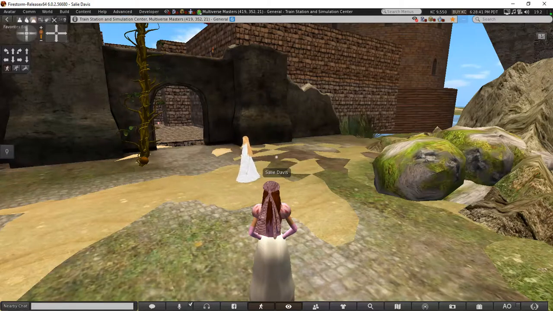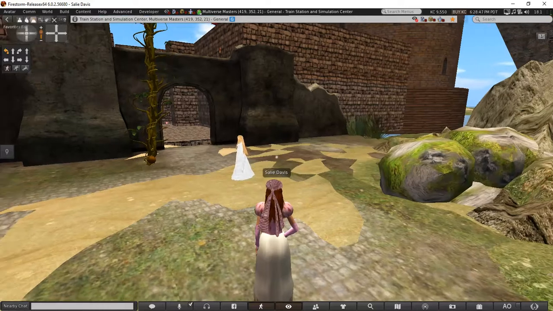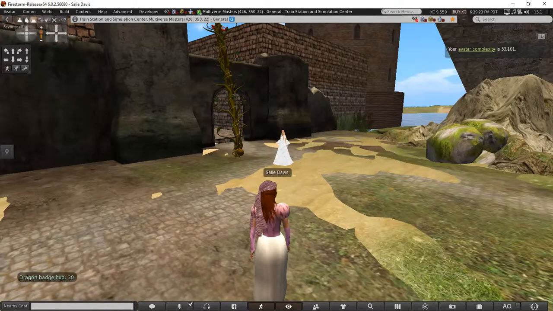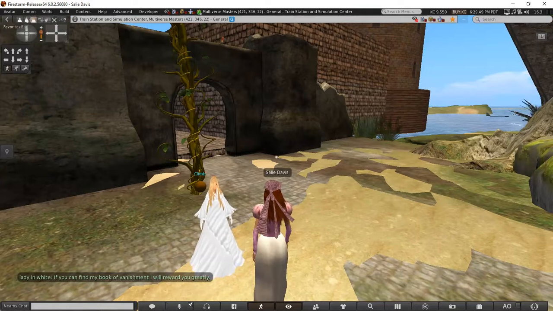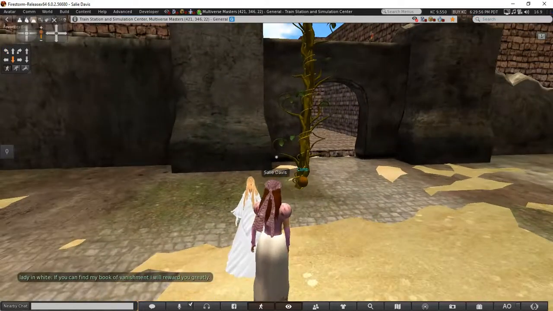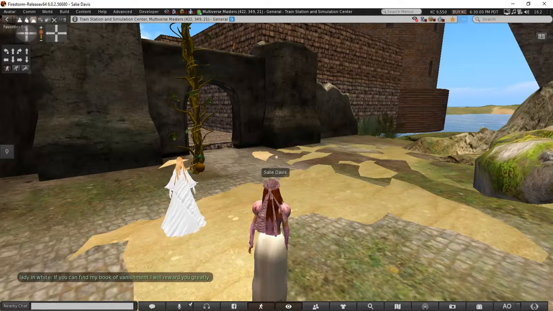So here I am at the Labyrinth in Multiverse Masters, and this is a small game within the larger gameplay. I'm wearing the Dragon Badge HUD, and you'd wear that throughout all of the tasks. The Lady in White states, "If you can find my Book of Vanishment, I will reward you greatly." So this encourages reading, because all of these non-player characters read to you.